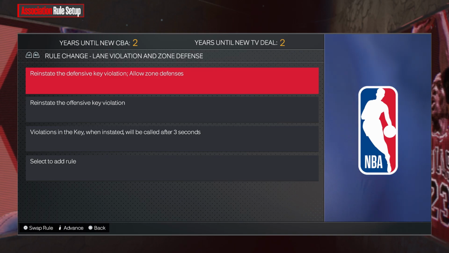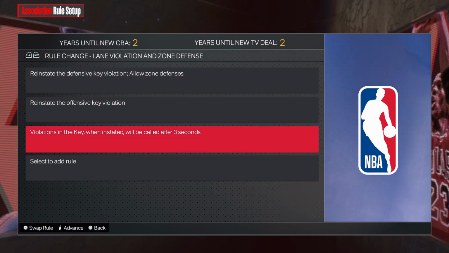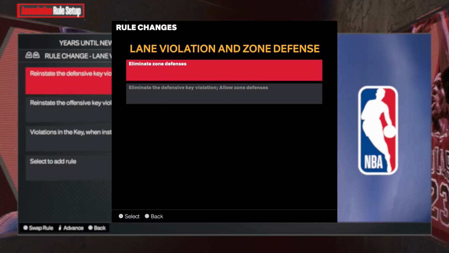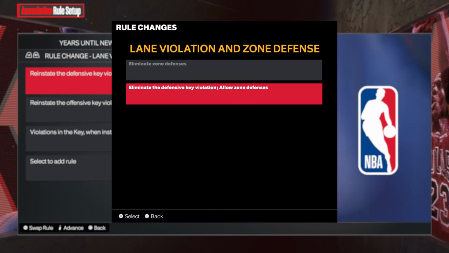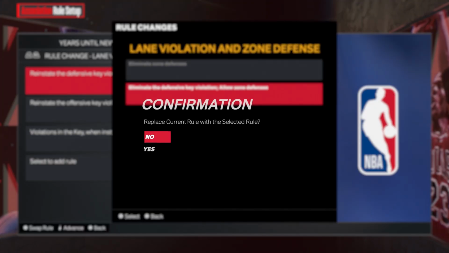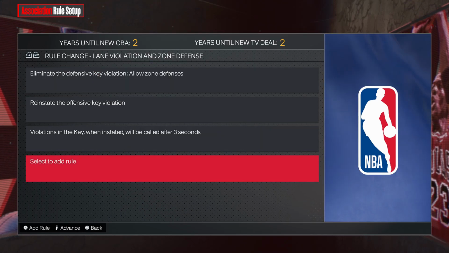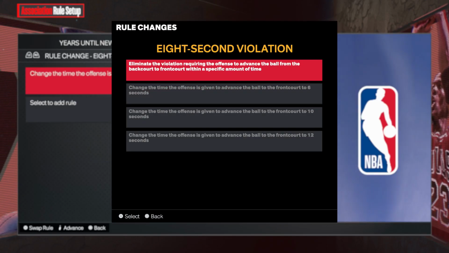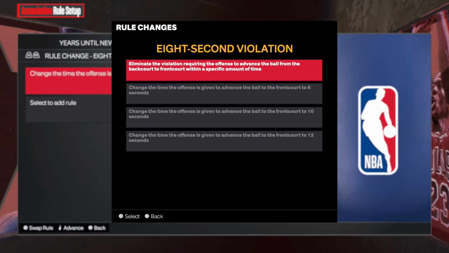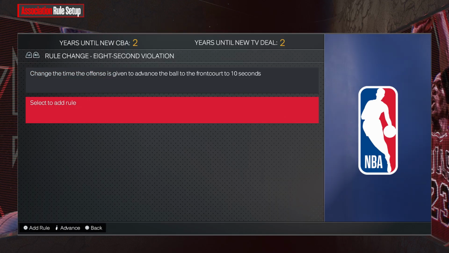Rule changes for lane violation and zone defense. Now, for those of you that are not aware, the defensive key violation is very much specific to the NBA and not present in college basketball in any sense. So I'd go ahead, allow zone defenses, but remove the defensive key violation rule. 8-second violation rule. This, of course, is the amount of time it takes for the player to get the ball across half court. And in college basketball, that's actually 10 seconds as opposed to 8 seconds.